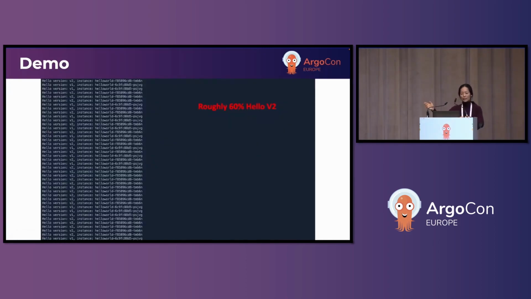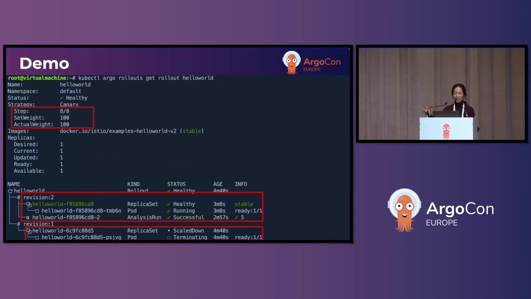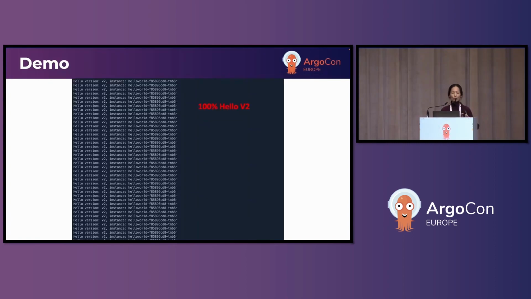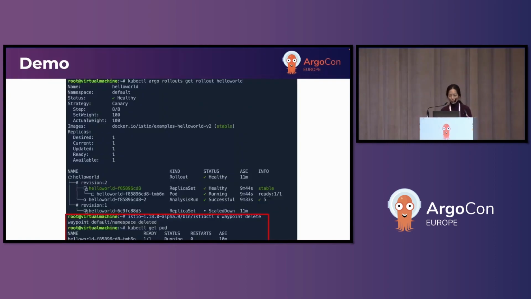And I also have another terminal that shows the current result going to the Hello World service, and you can see it's roughly about 60% going to version 2. Let's continue checking the rollout status. Right now it's 8/8. Right now 100% goes to version 2, and you can see version 1 of Hello World is getting scaled down while the pods are being terminated. So that's pretty much the final stage of the rollout, and you can see 100% goes to version 2.